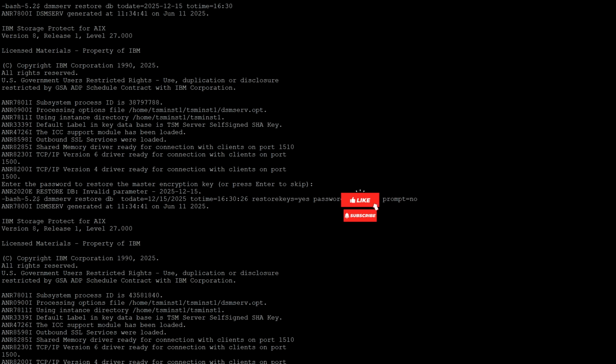With the option restorekeys=yes, password=your password used at backup time, and prompt=no. You can also restore the database to a specific date and time if required. Database restore time depends on the database size.